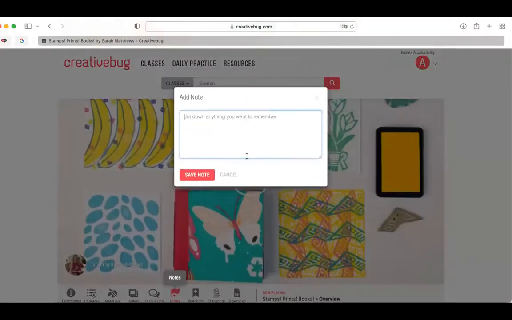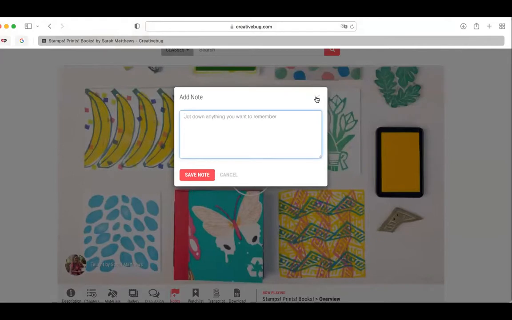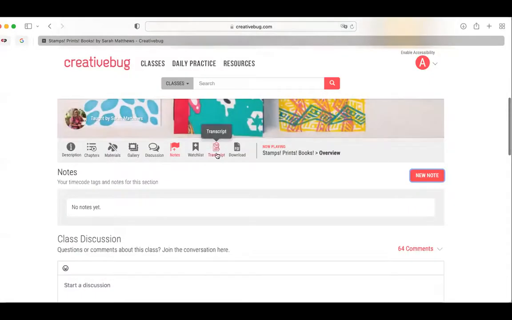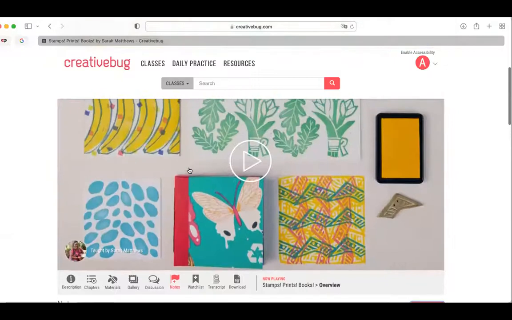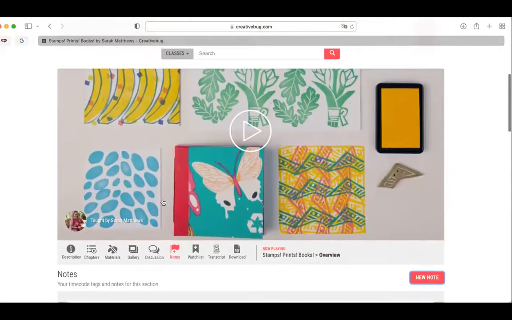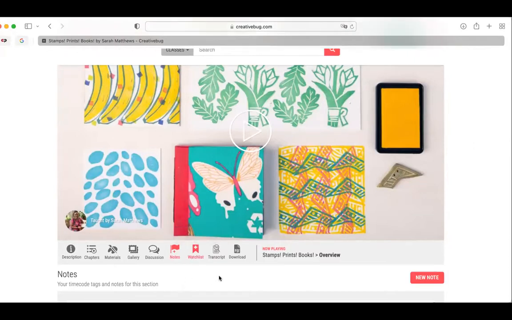There is a note section that you can write down anything that you want to remember for next time that you look at this, or that you want to remember when you're making the item. And that saves it in your account. And if this is something that you wanted to put on your watch list, you just click watch list and then it would highlight itself, that pink magenta color.